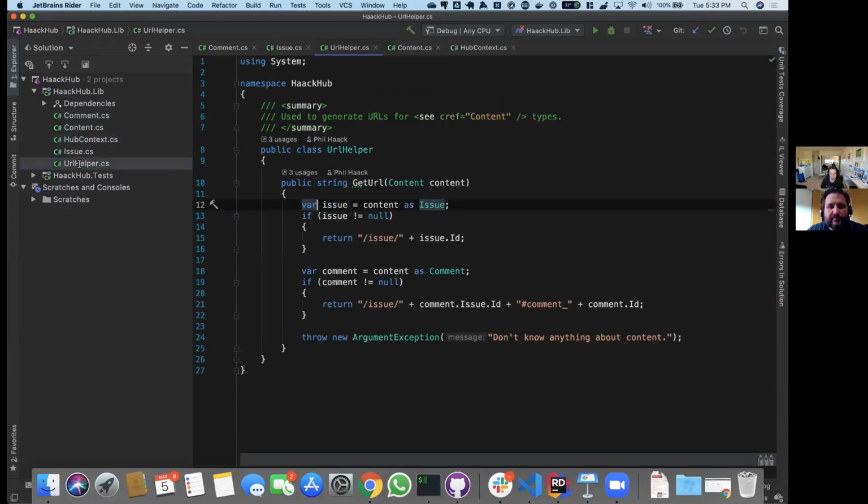And then we're going to have this URL helper class. The idea here is when we want URLs to an issue or a comment, we have a separate class that does that because we're trying to keep our responsibilities separated, right? That's really not a responsibility of the domain class. It's a responsibility of another class to figure out what the URL to that class is. All right, so that's the setup. That's what we've got so far.